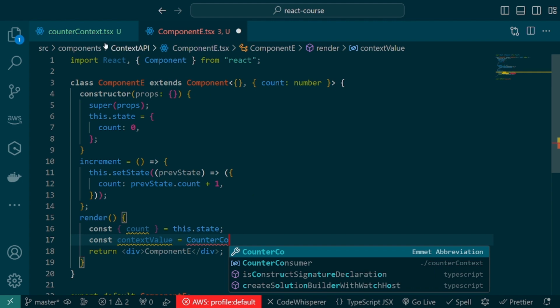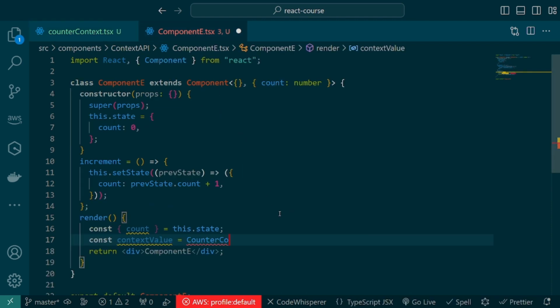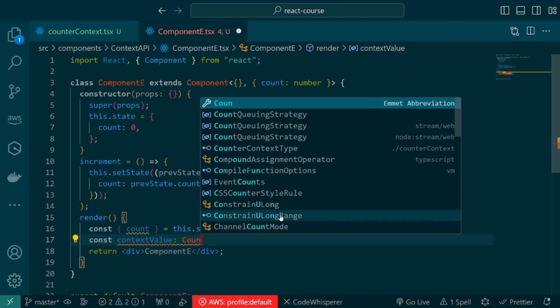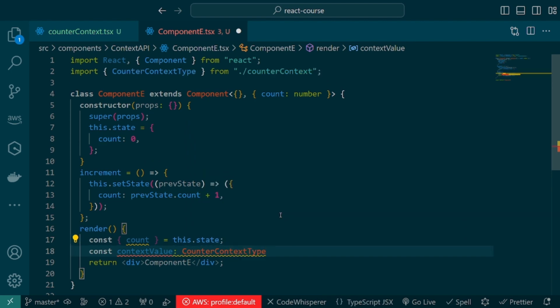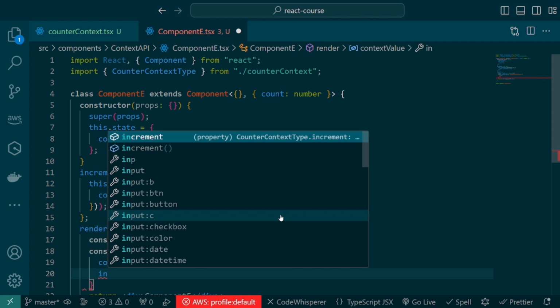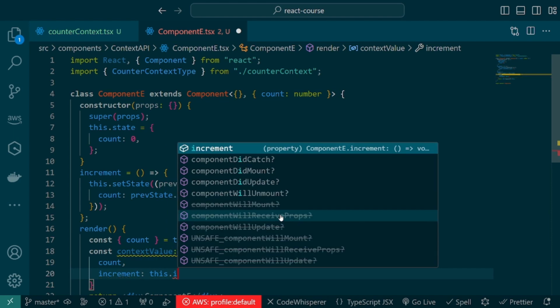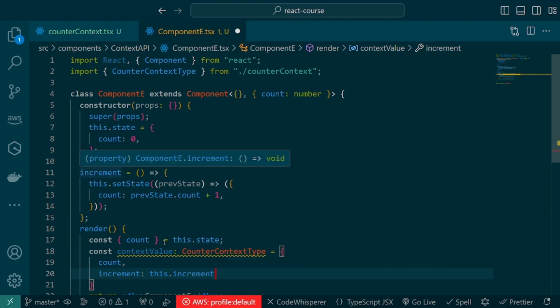Okay, sorry guys, so here I should note this counter context type. See guys, that's the one I'm looking for, counter context type. Here I would like to take in two things: count, comma, increment, colon, this dot increment. This dot increment means this increment, guys.